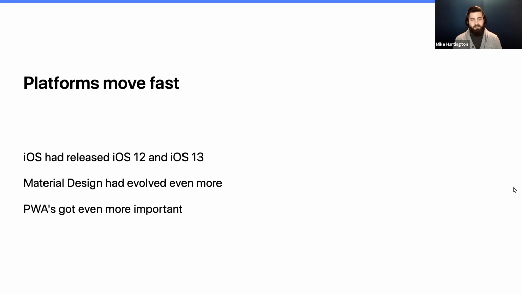We've also seen Material Design evolve even more and start to really solidify their design system and be a little bit more similar to how iOS does things in certain use cases. But their design language has evolved and had a lot of updates that weren't reflected in Ionic. And at the same time, we saw PWAs become even more important and even more essential to how developers build apps and ship things.